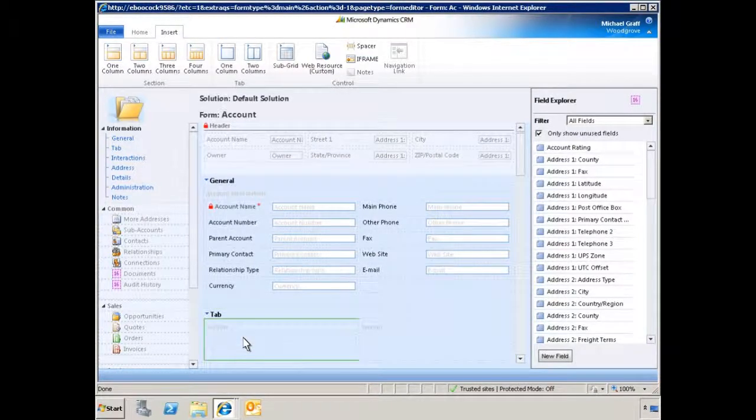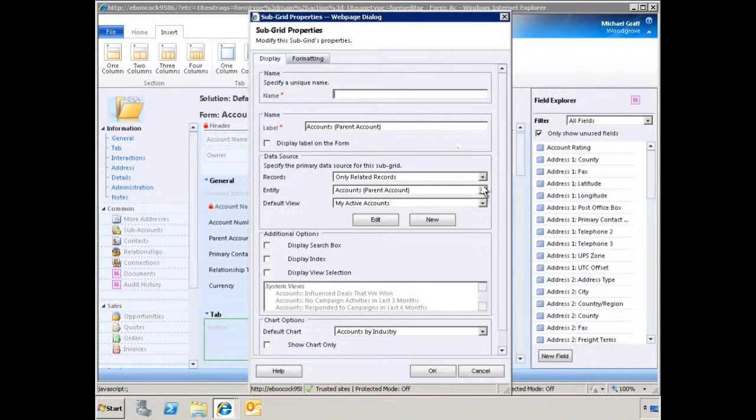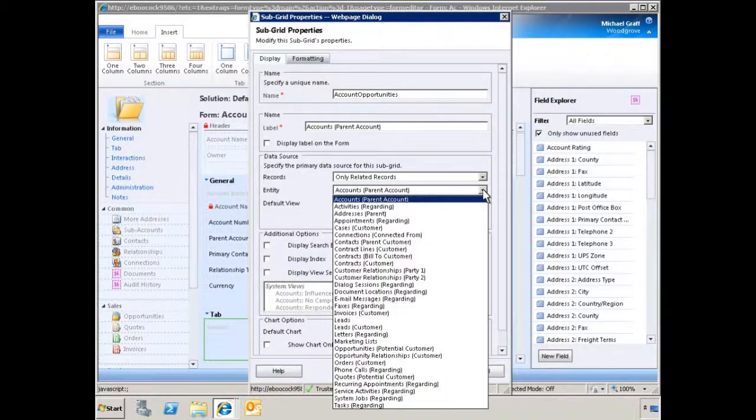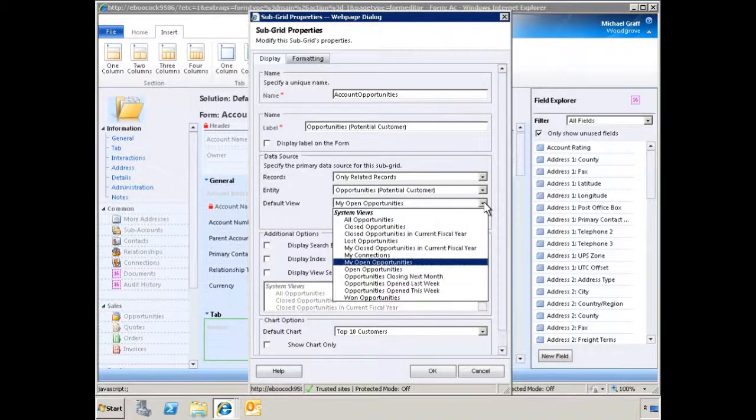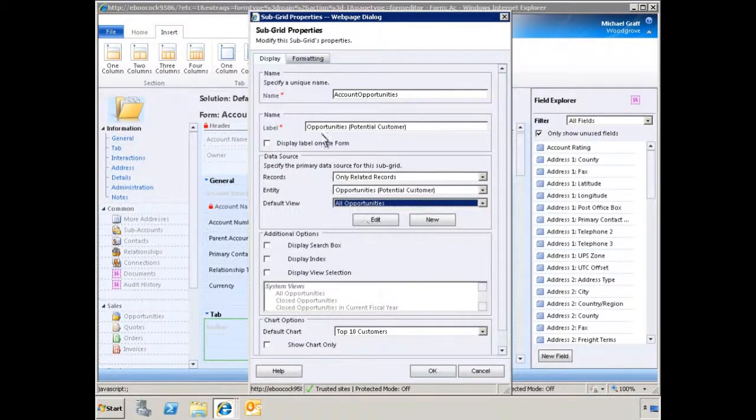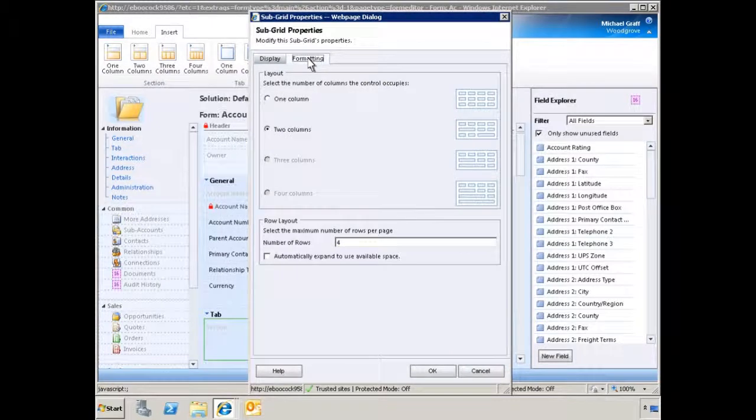To display the opportunity grid, we need to add a subgrid to the form. We select Entity, Opportunities, Potential Customer. Now we'll change the default view that displays in this subgrid to All Opportunities. We can modify the formatting to have the subgrid span both columns.